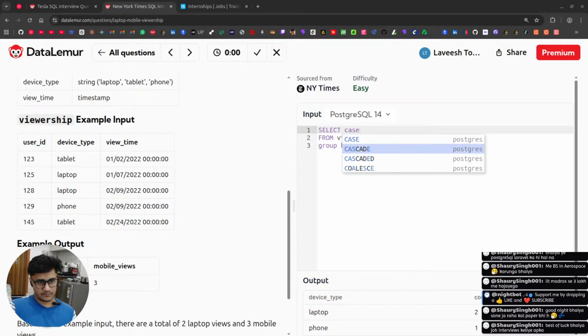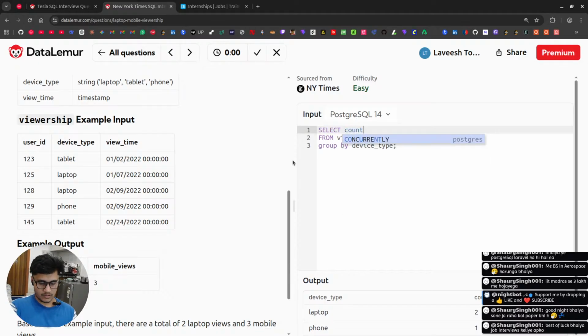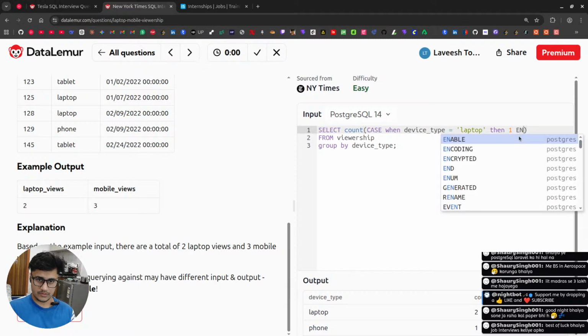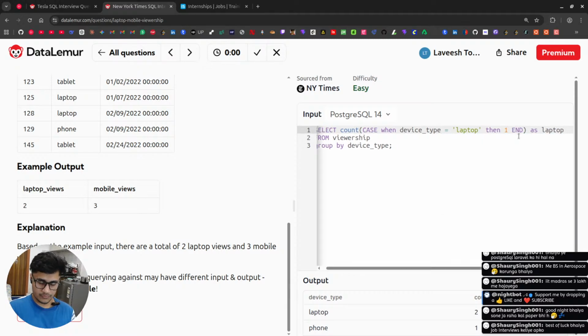Case, to be count case. This will be when device type is equal to laptop, then one, and also need to end as laptop views.